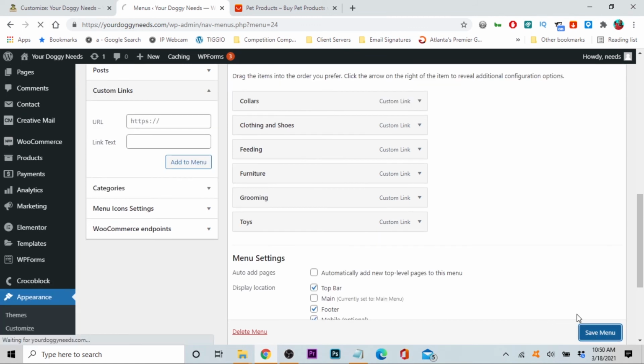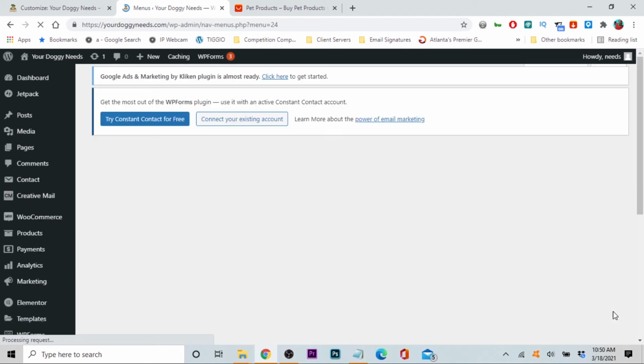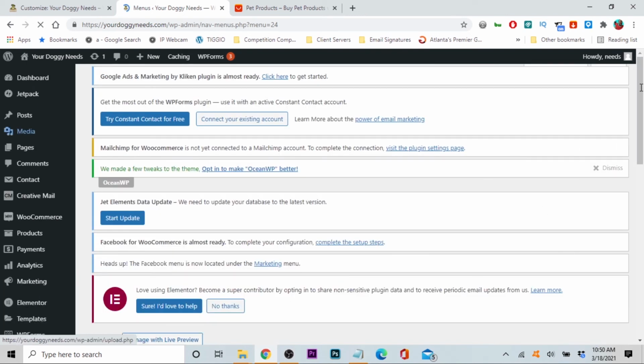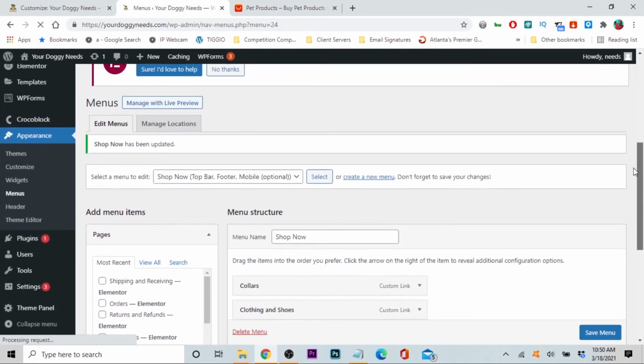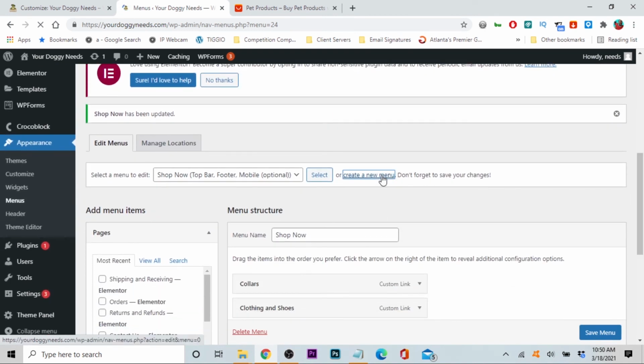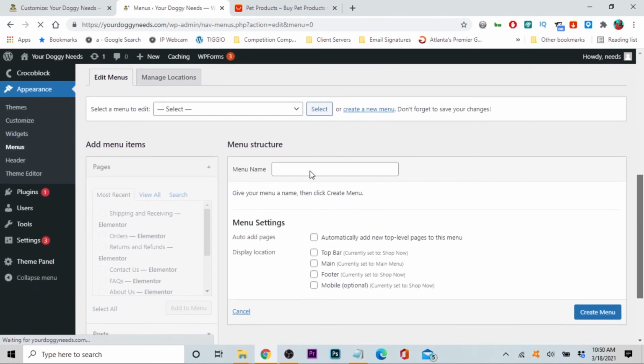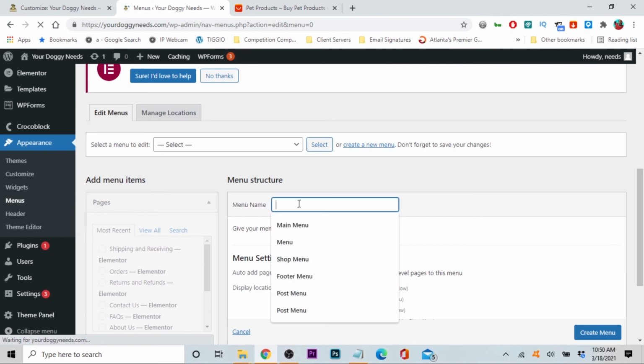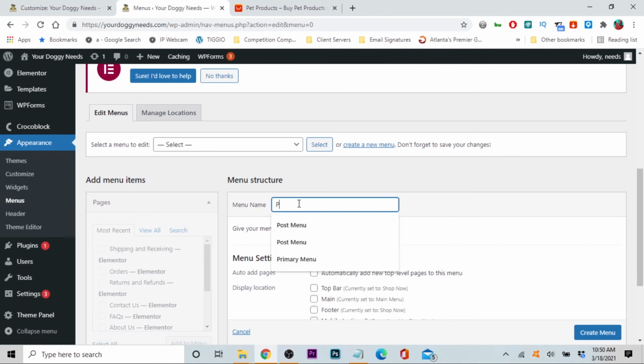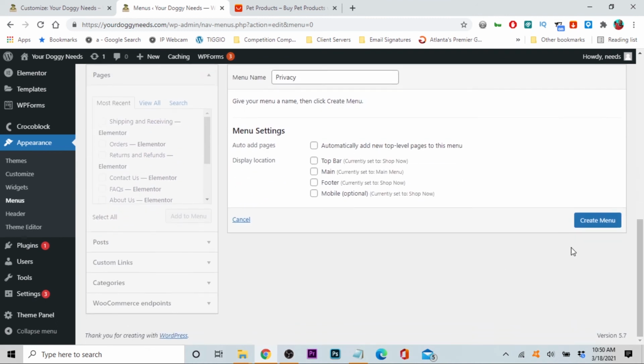All right, let's hit save. All right, let's create another menu. In this menu, we're going to call this one, for keepsakes, let's call it privacy. All right. And it'll say create menu.